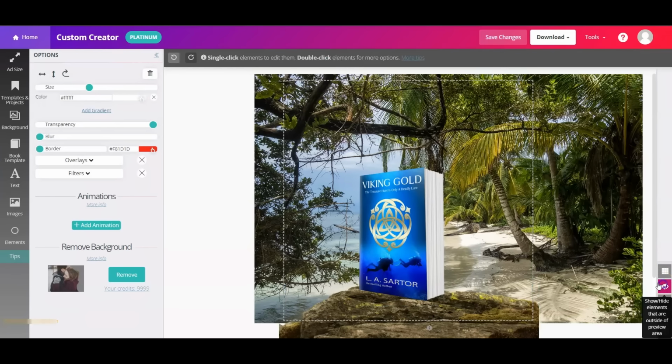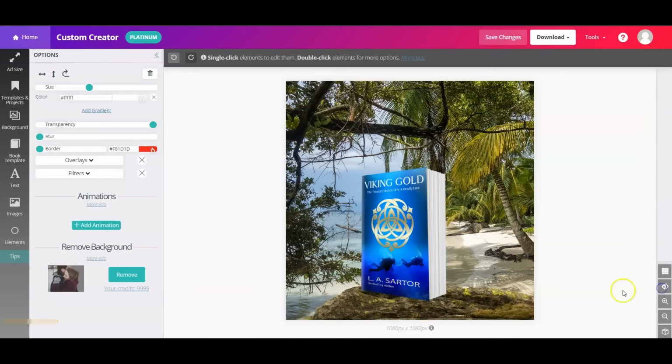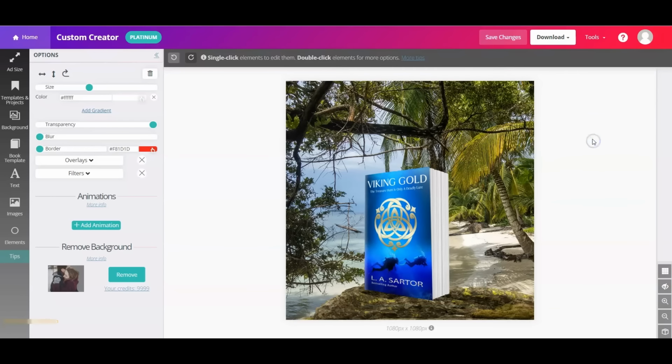So let me click the eye icon. You can see here's your surface image hiding down here so that it gives a platform for your book.